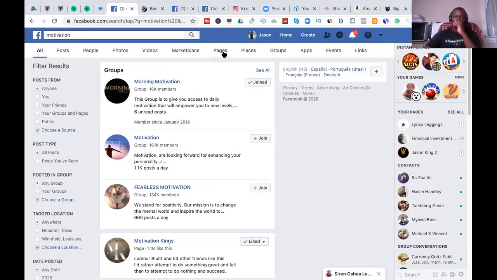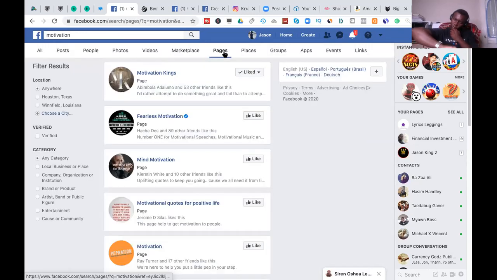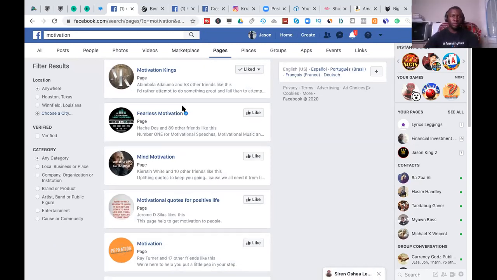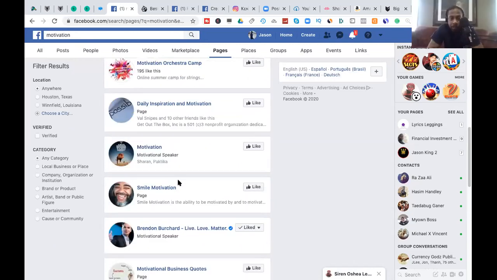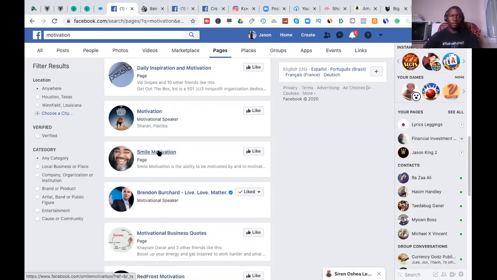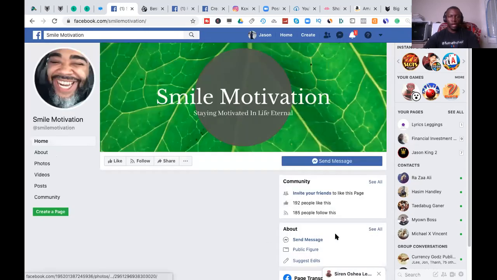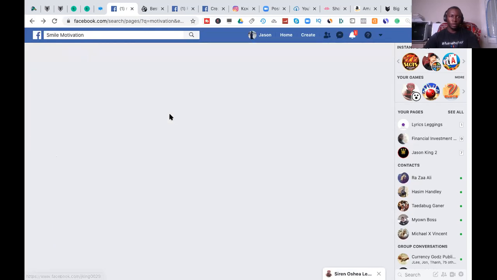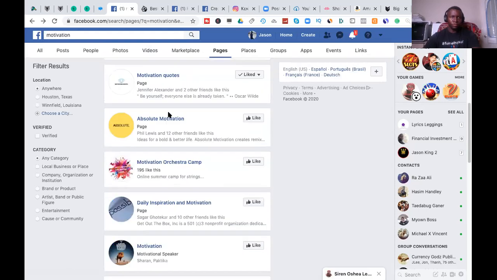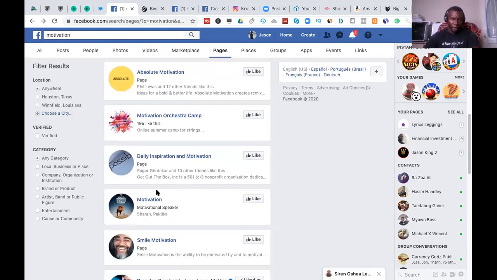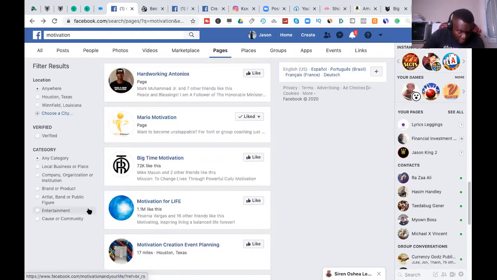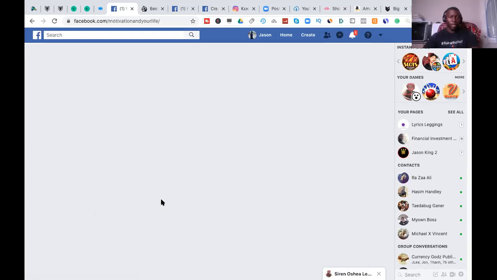And then what you look for is pages that got a certain number of followers in it. So you'll see the pages, like once you go in it, it's like Smile Motivation. You go in there and you see how many people that he got in there. Okay, he ain't got nobody in there. He ain't got a lot. But you'll look at a page that has. That one got 72,000 right there. Well, that one got 1.1 million.